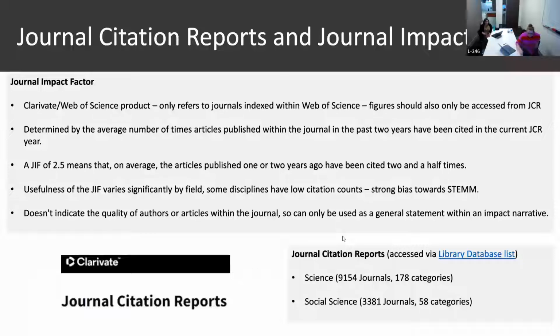Okay, so first up we'll be looking at the journal impact factor. A journal impact factor is a figure that can be found in the Journal Citation Reports database. This is a term that is licensed and owned by Clarivate and only features journals that are indexed in Web of Science. So this is why it's important, whenever you include your metrics, to cite where they come from, because this particular figure only looks at journals within this particular database.